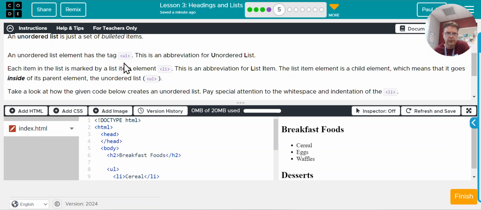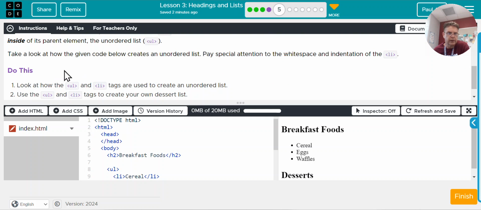So we have unordered list, which is going to be UL, or an ordered list, which is an OL, and then within that are going to be our list items. List item elements are the child element. Don't worry about what a child element is. It just means that it's within the list, which means that it goes inside the parent element of the unordered list. All right, so take a look at the code given below, and it creates an unordered list. Pay special attention to the white spaces.